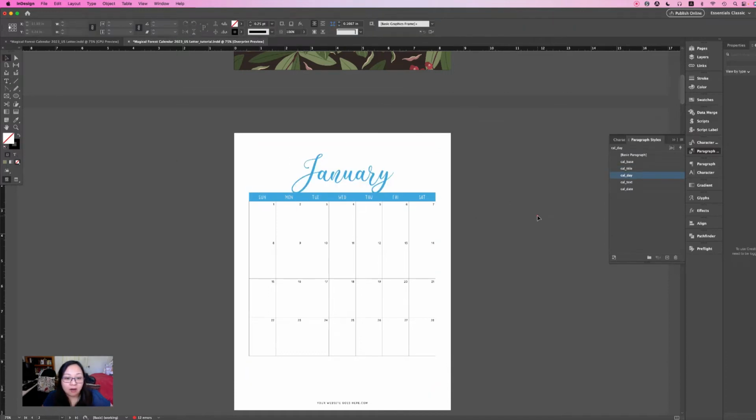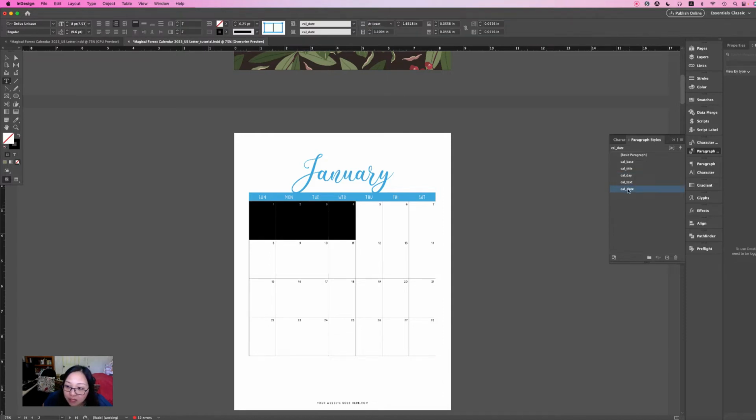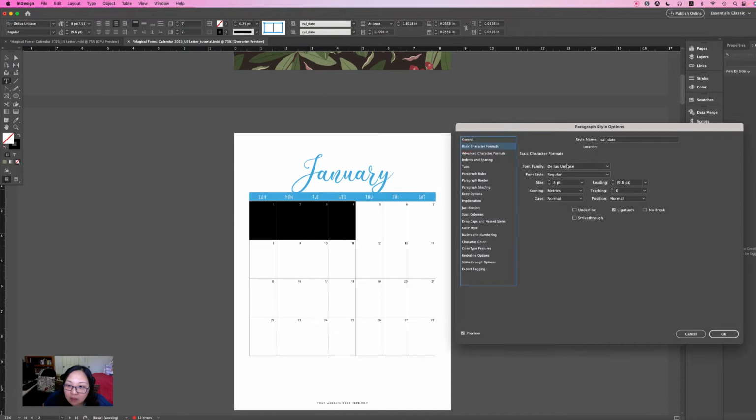Lastly, we are going to change the calendar date text. If you're not sure, you can just select the text and it will tell you what it is. So calendar date, double click on it, go to basic character formats. I think it was Poppins.